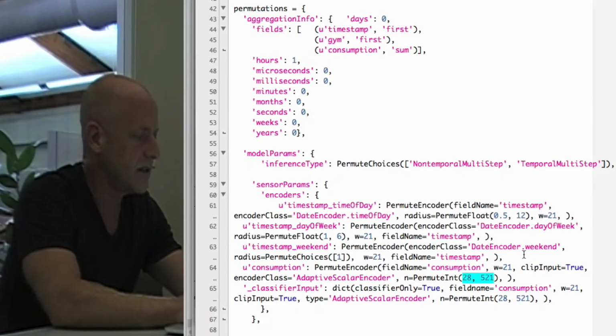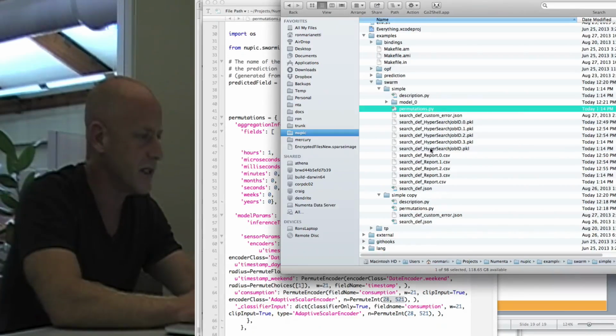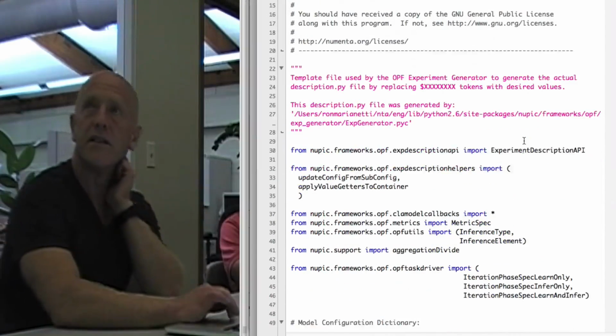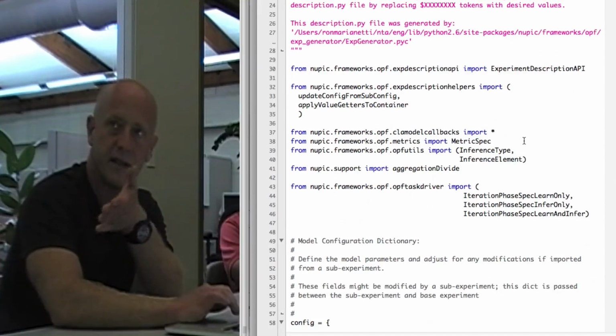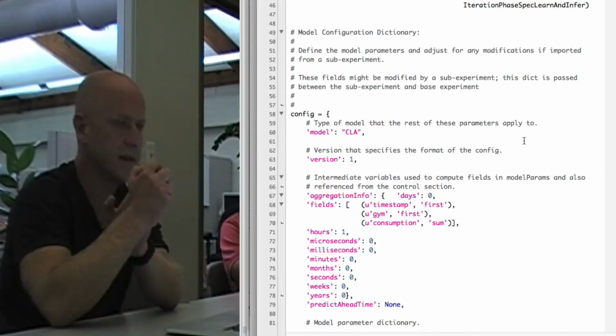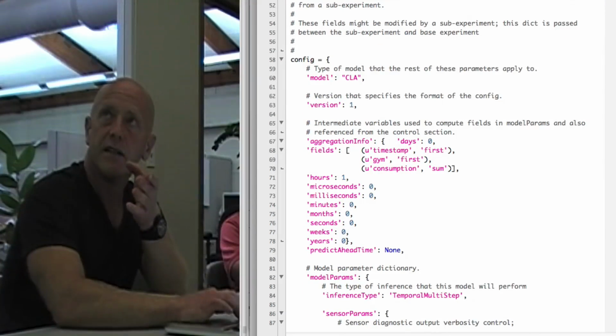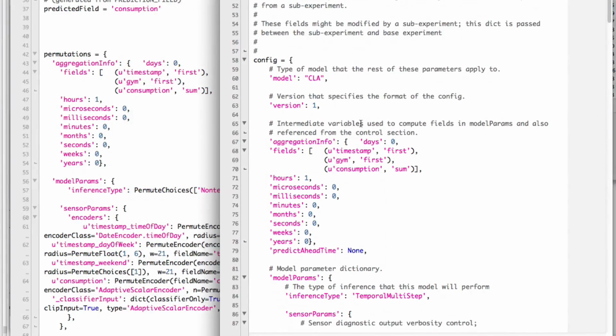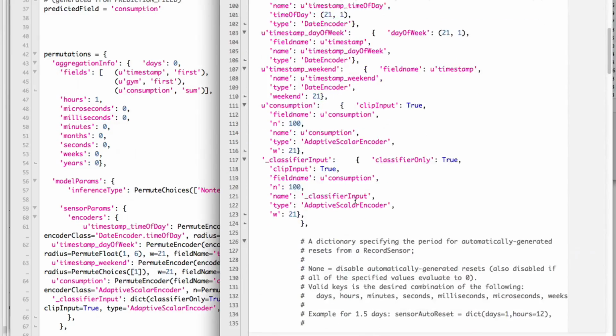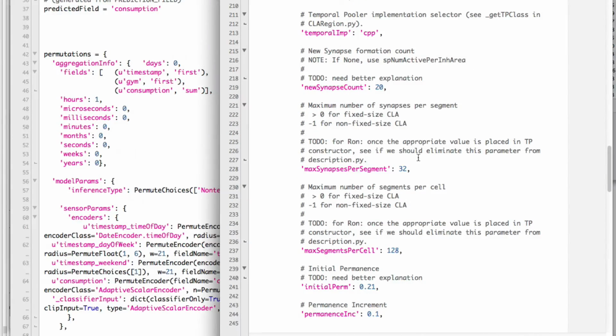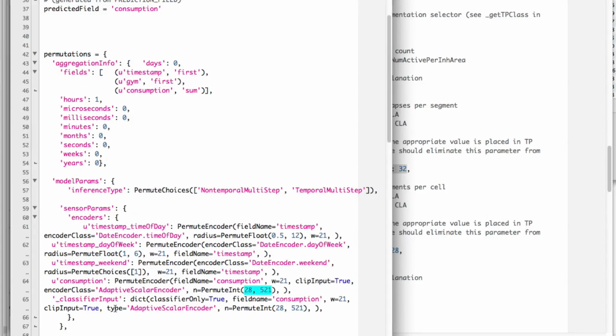And then the associated description.py, I'll just briefly show that. This also is generated, and you can also edit this. This is basically the complete model description. In here you'll find all the parameters for the model, and you'll see parameters a little further down. For example, here's a parameter that's set to 32. That does not show up in the permutations.py because swarming is not trying different values for that. But if you wanted to, you could just add it in this dictionary as another parameter to consider in your swarm.